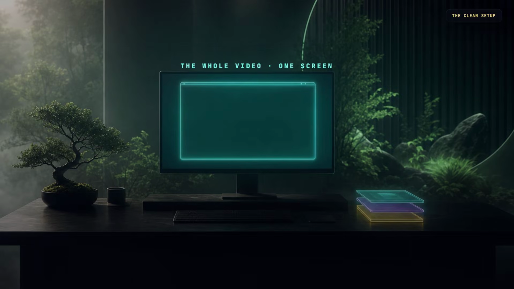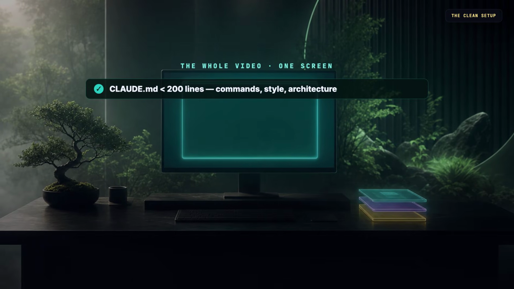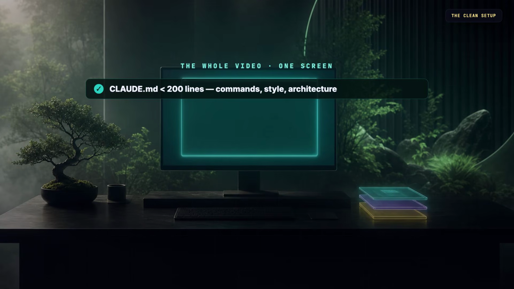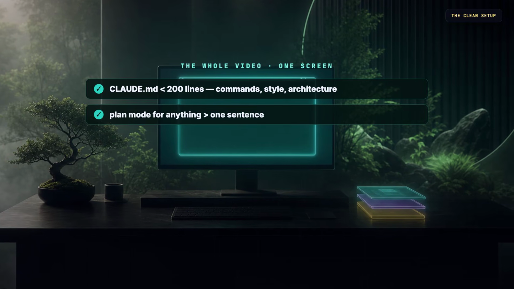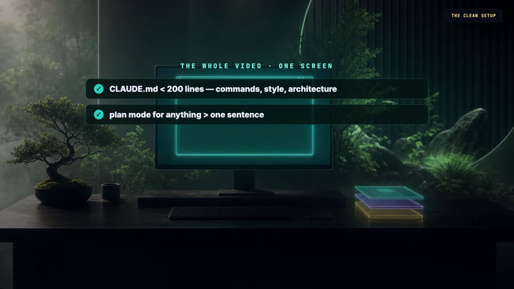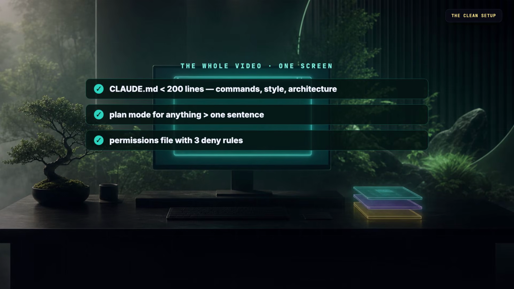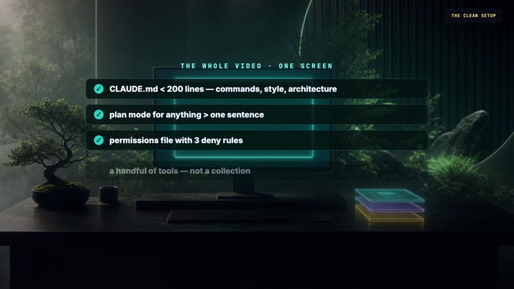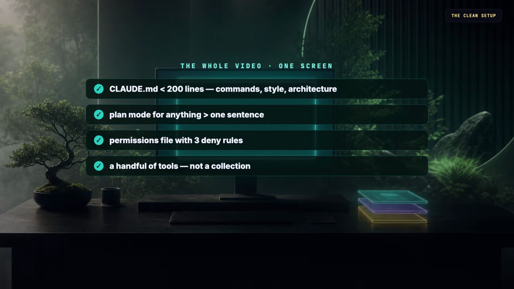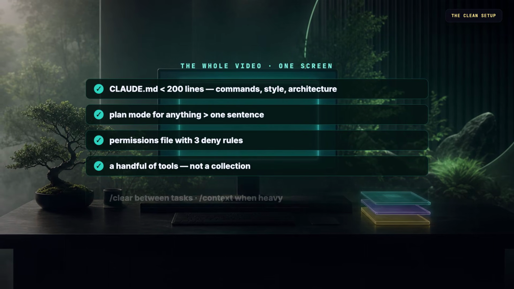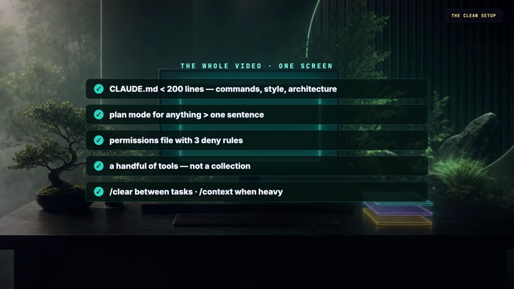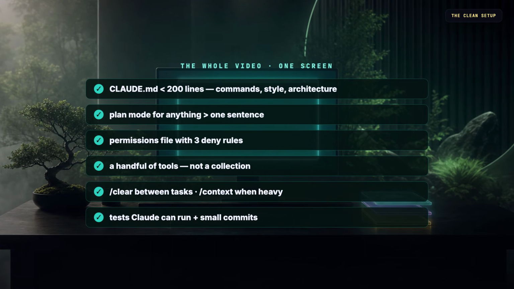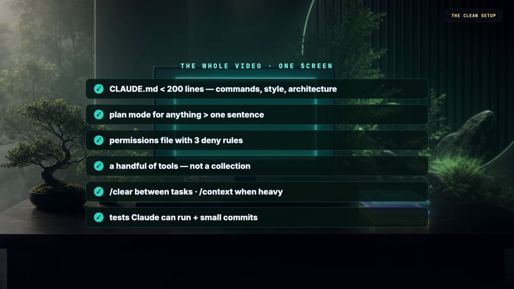So here is what a clean setup actually looks like. The whole video, one screen. A Claude.md under 200 lines, with real commands, real style rules, and nothing Claude could have guessed on its own. Plan mode for anything you cannot describe in one sentence. A permissions file with your 3 deny rules, so the worst day has a floor. A handful of tools you actually use instead of a collection. /clear between tasks, /context when things feel heavy. And a verification loop. Tests Claude can run, plus small commits. So bad days are undoable.